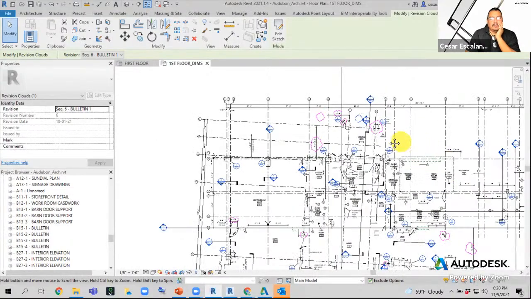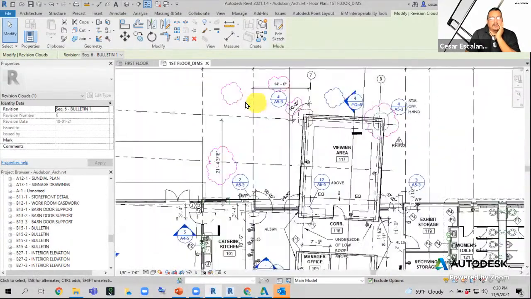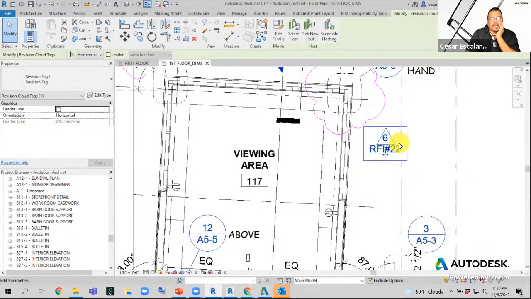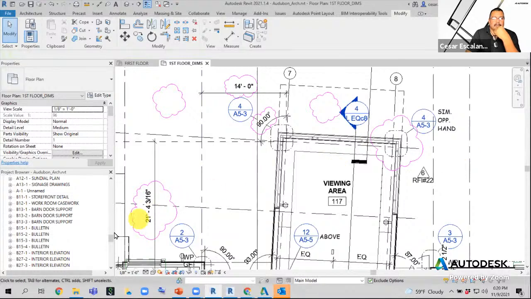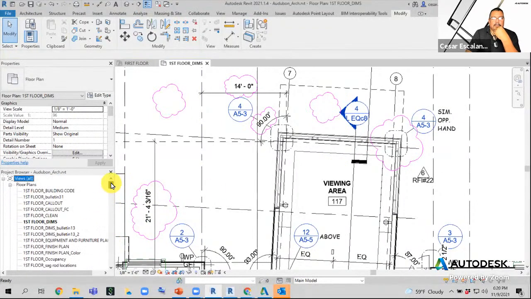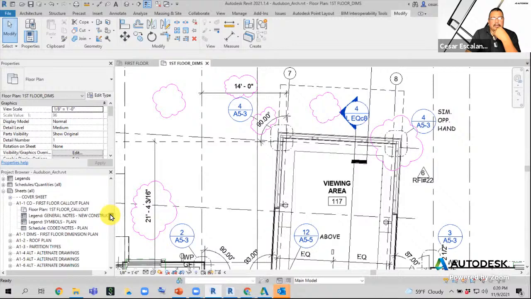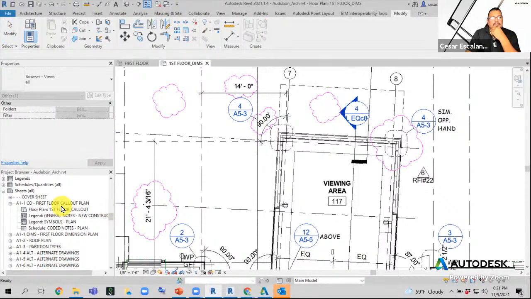So I talked about how to move clouds from one sequence to another sequence, and how you can customize the tag to report additional fields or additional labels or pieces of parameters. Let's talk about how to report revision schedules inside a title block.